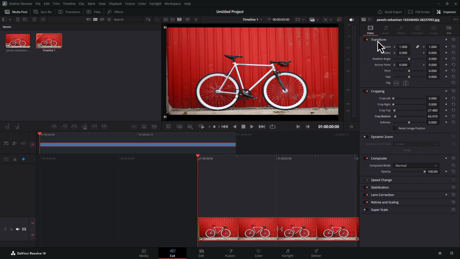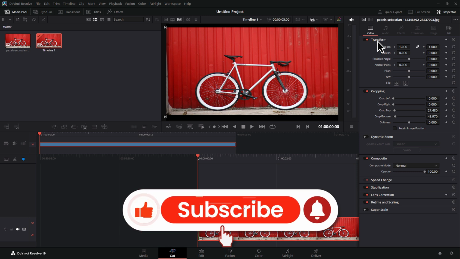Once you're happy with the result, export your video by clicking on the Deliver tab and selecting the desired output settings. And that's it.